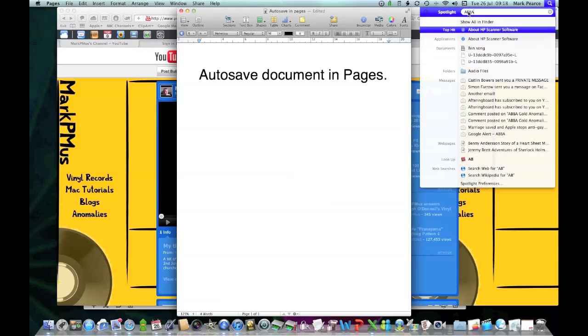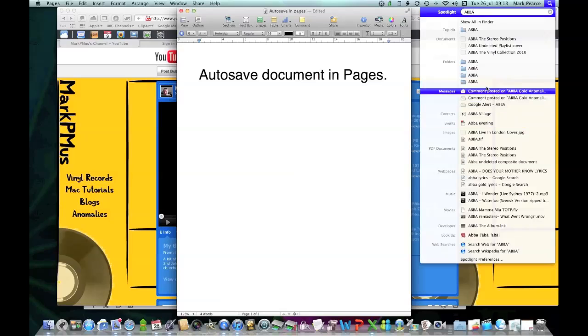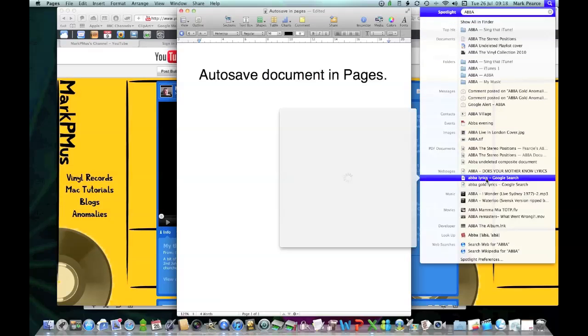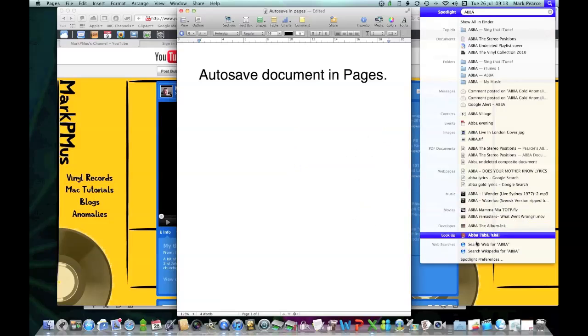For example, here's a list of some of the most used ABBA things that I've got on my system. Okay, an improvement to Spotlight is this fact that you can now go out and search the web for it, and you can also search Wikipedia for your query. Okay, but what I was basically saying is that kind of like discourages people from actually filing their documents properly.